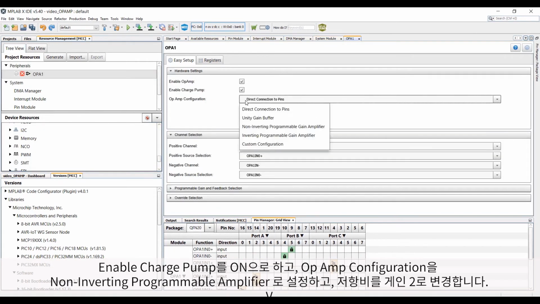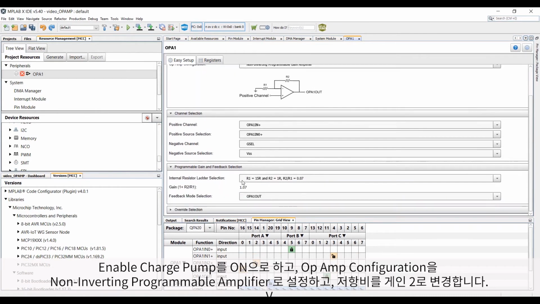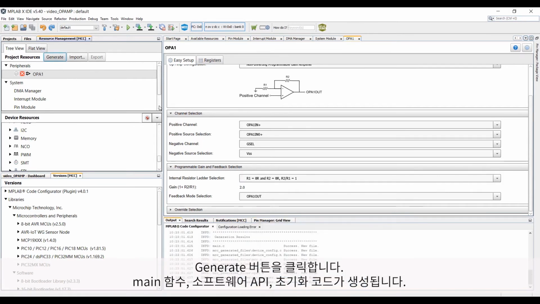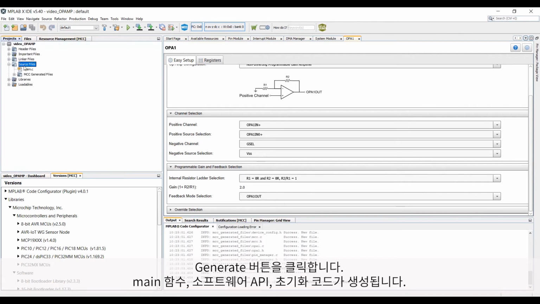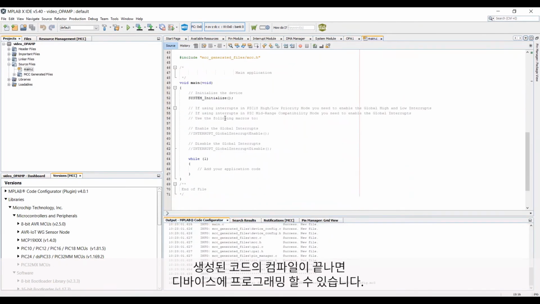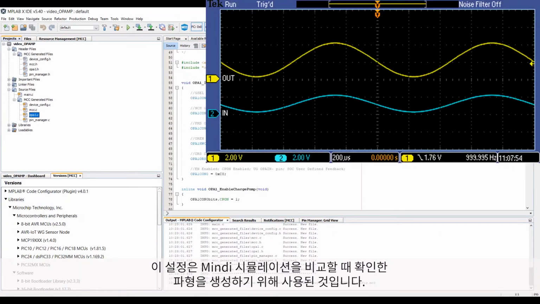I'm going to set the charge pump to on, the configuration to a non-inverting amplifier, and then change the resistor ratio to a gain of 2. If I need to switch pin assignments with the external signal, I will need to do so by clicking on the pin table below. I am going to press the Generate button, which will generate the main function, the software API, and the initialization code. After compiling the generated code, the device is now ready for programming. This configuration was used to generate the waveform shown when comparing to the MINDI simulation.